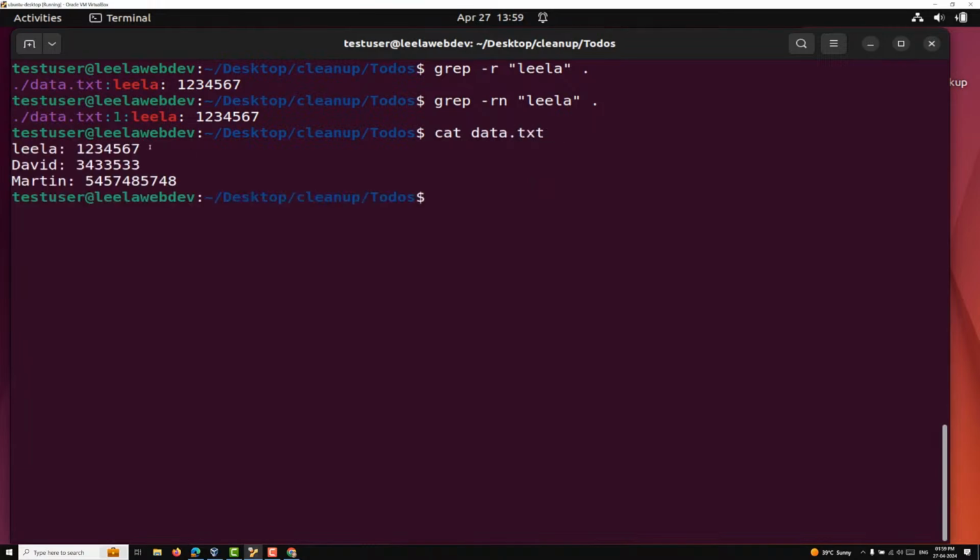See here in the first line it is located. If I want to search for David or Martin, let's see. So grep -r Martin, right? So Martin, and the current version date is dot. So now we are not able to get it.